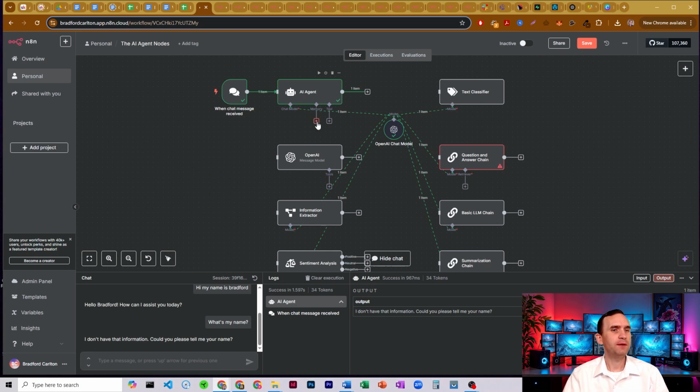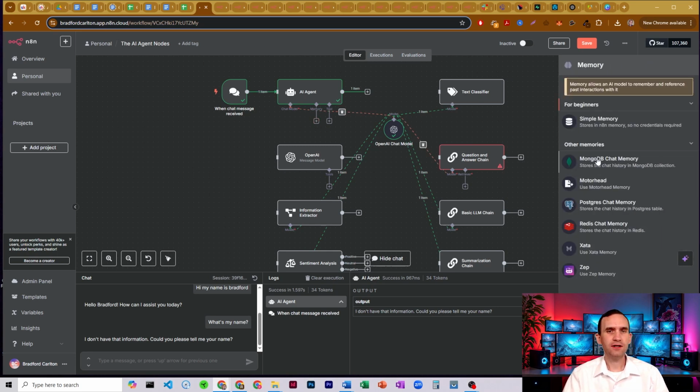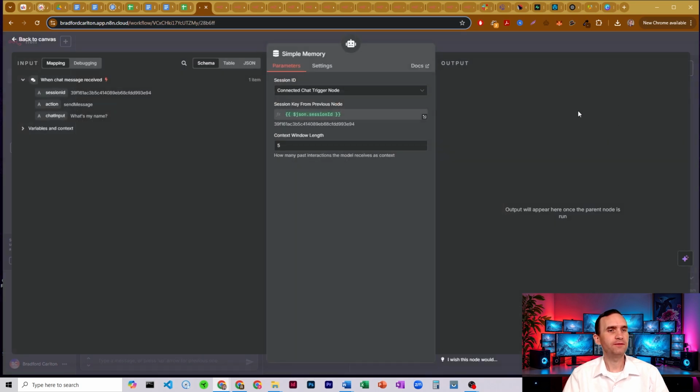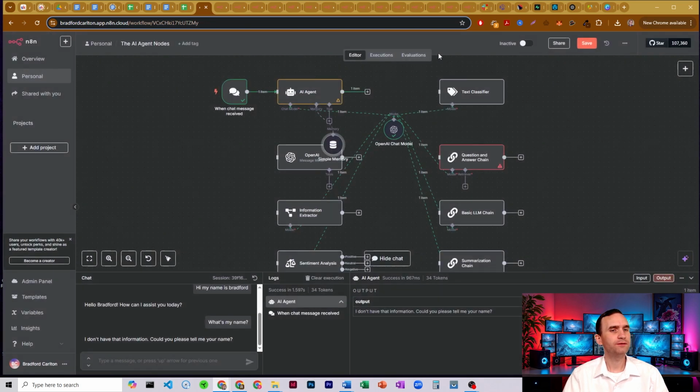And so if we wanted to add memory, we'd click the little plus, and it gives us options for different kinds of memory. So I'm just going to choose a simple memory. I've got other videos on other types of memory, but for now, we're just going to do this one. And we have a session ID that gets tagged whenever it sends a chat message. So we'll use that as our key. And a context window of 5 is totally fine. So here's my memory, set that aside.